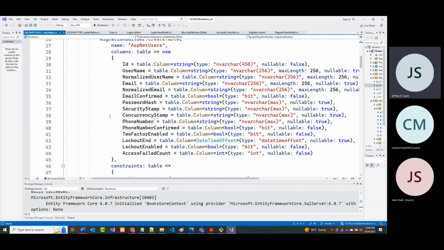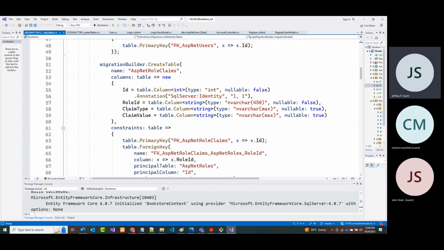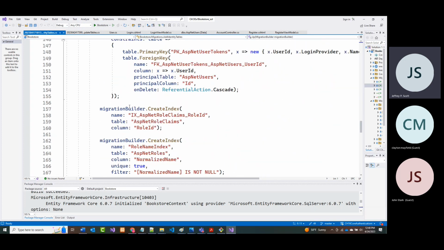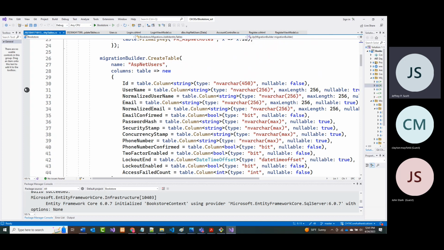What do I mean? Well, you would think users would need an ID associated with them, and an email, maybe an email confirmed, all right, and probably or possibly at least a password. Notice that the password is hashed right away, but some stuff like phone number confirmed, two-factor enabled, lockout, etc. Those things are available to you, but they're not things you have to necessarily use. All right. So if you want to look through this, these are all the tables that get created when you run through this.